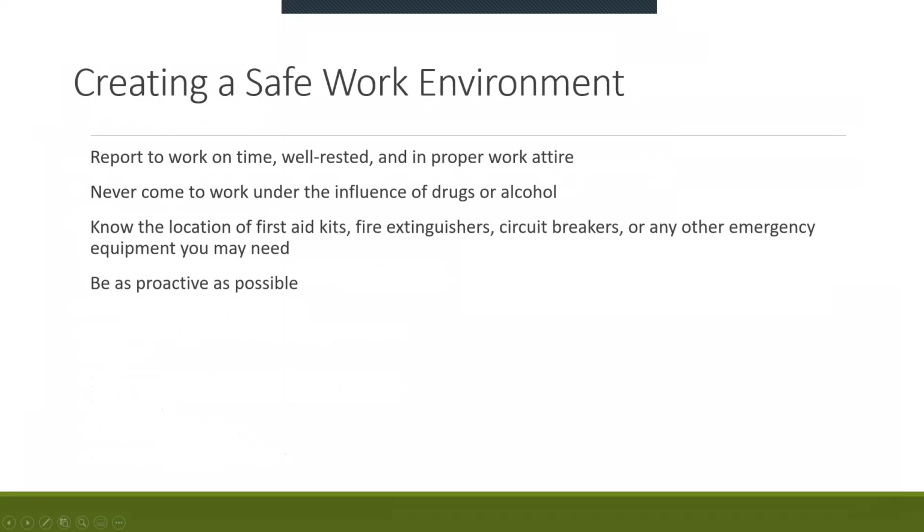Another part of creating a safe work environment is reporting to work on time, well rested and in proper work attire. Never come to work under the influence of drugs or alcohol. Know the location of first aid kits, fire extinguishers, circuit breakers, or any other emergency equipment you may need, and be as proactive as possible.